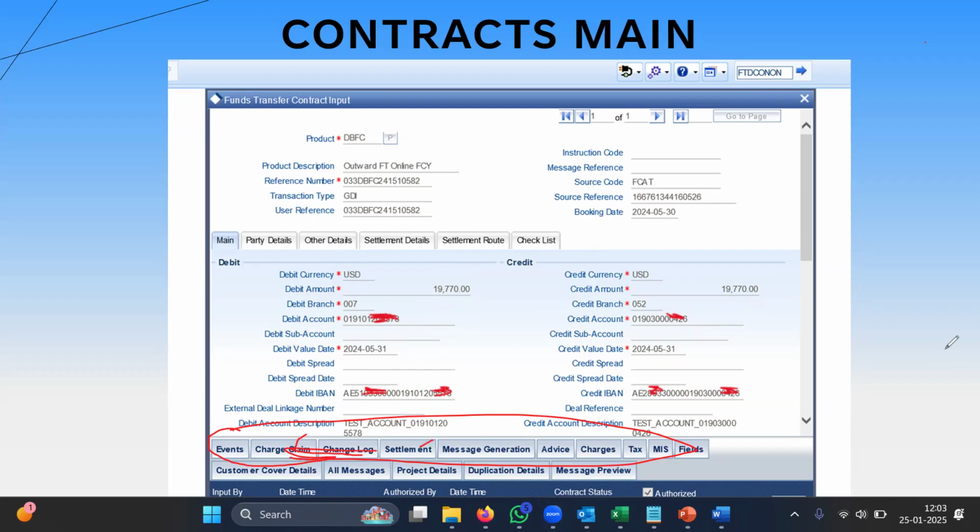Settlement. Because you are booking these two contracts over here, and then we have seen the charge component and VAT component, all those components will come in the settlement screen. There it will allow you to modify. If you want to debit the main transaction from this account, but you want to debit the charge from another account, those things can be done in the settlement screen.